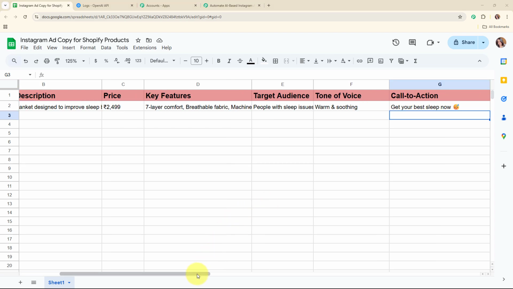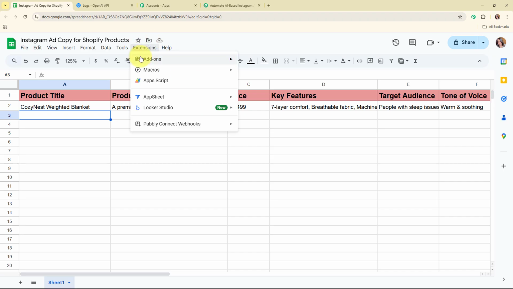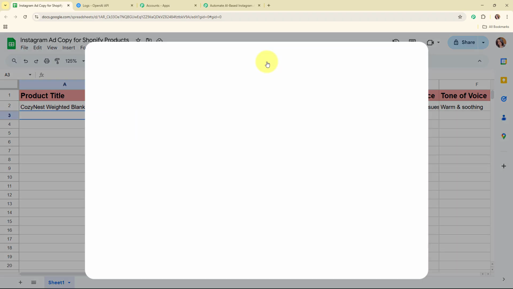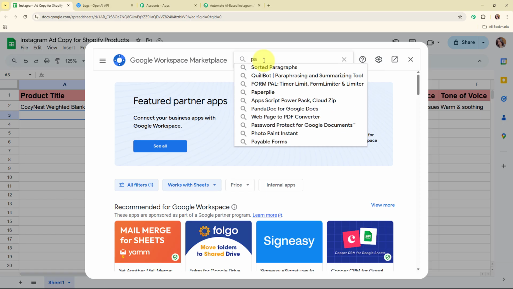Alright, so here you can see we have successfully added a new detail over here in my Google Sheets. Alright, so now after adding the detail, I'm going to connect this Google Sheet with Pabbly Connect. And here to build this connection, you need to firstly install an add-on in your Google Sheets account. And for that, you need to click on this extensions, and from here you need to select add-ons. Now here under this add-on, you need to select get add-ons. And then here in this Google Workspace Marketplace, you have to search for an add-on, that is Pabbly Connect Webhooks.